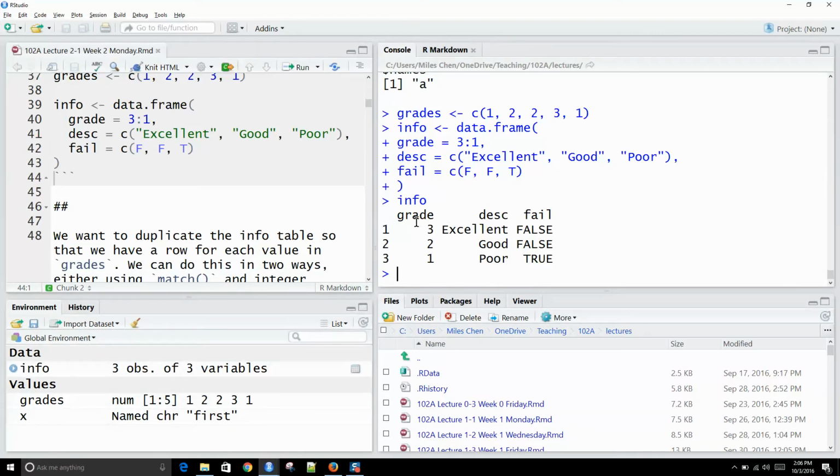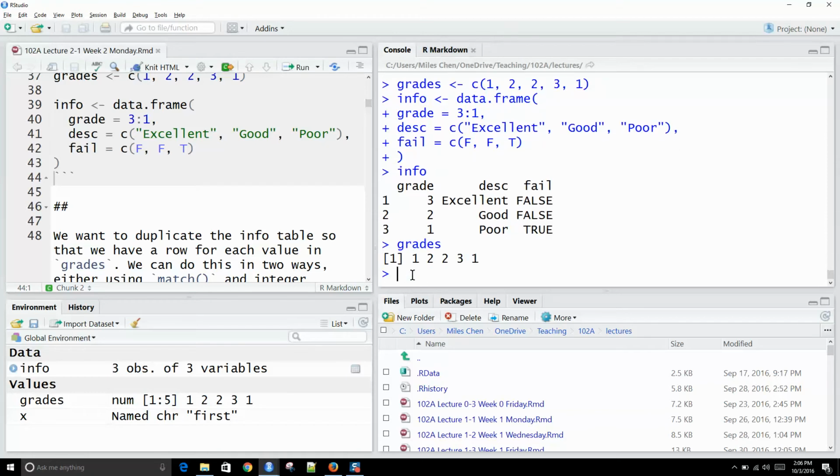And we're going to say we're on some kind of grade system. Okay. And grades is a vector, all right, just 1, 2, 2, 3, 1, okay? So the first person failed, got a poor, and as far as the fail column goes, that's true, okay? So grades are 3, 2, 1, and that's excellent, good, poor. And as far as fails goes, the first two are not fails, but the last one is a fail, okay? And so let's say we wanted, instead of having 1, 2, 2, 3, 1, we wanted to turn that into excellent, good, poor, and all of this, okay?